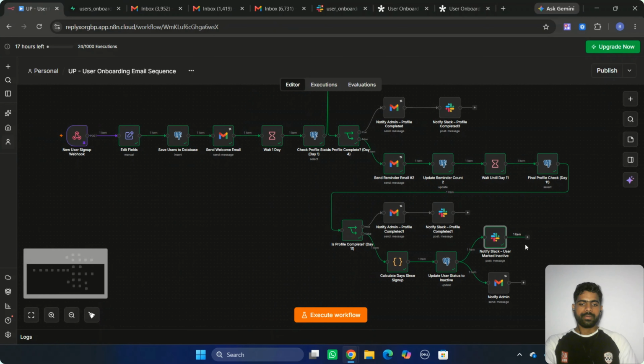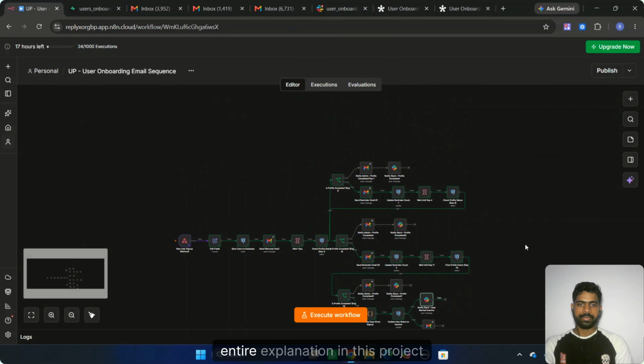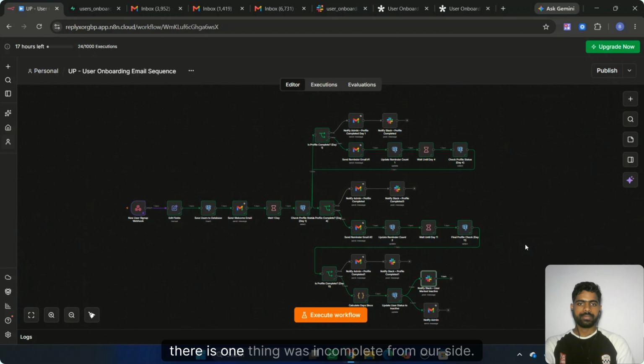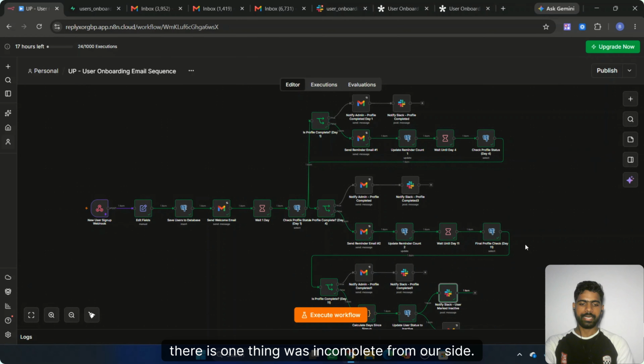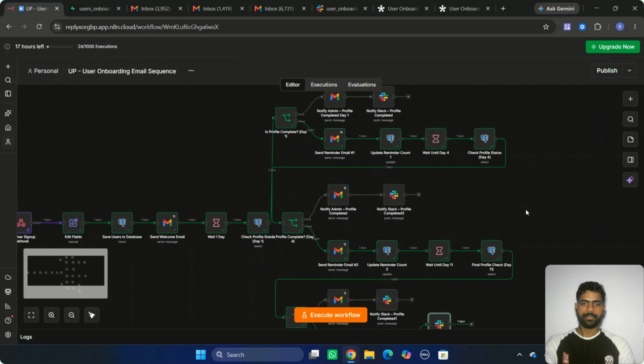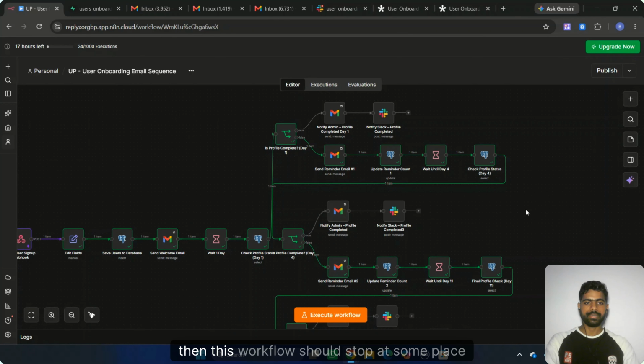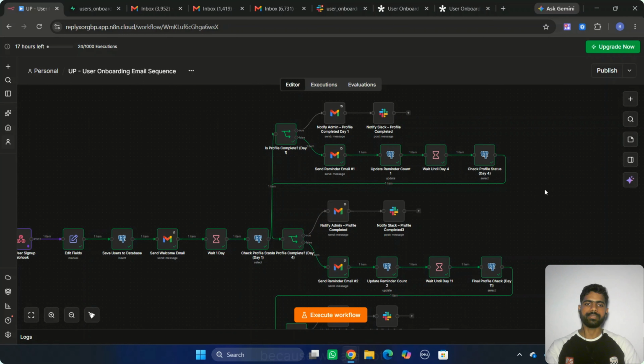Now we are almost done with the entire explanation of this project. There is one thing that was incomplete from our side. We just need to see what happens if the profile was completed. Then our workflow should stop at some place, because we're not allowed to keep on sending reminder emails to the customer.